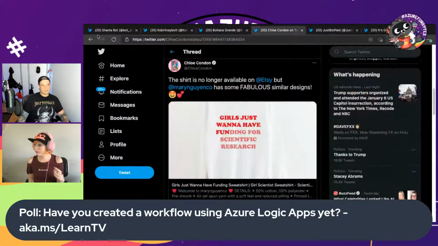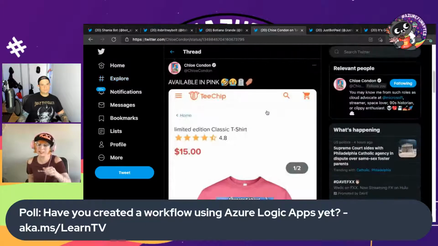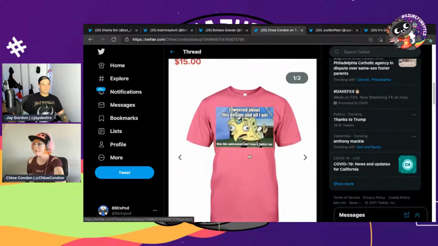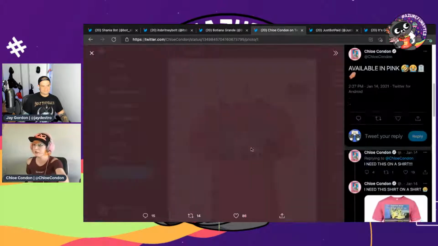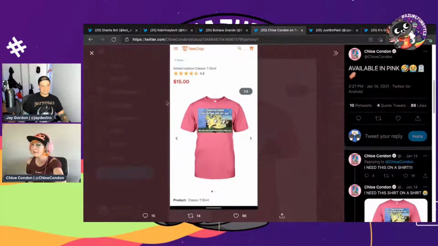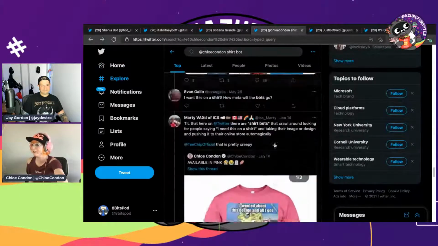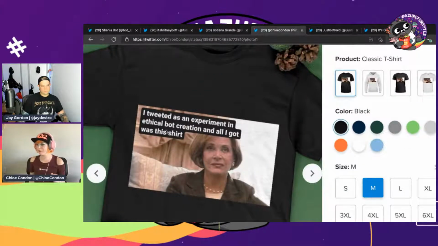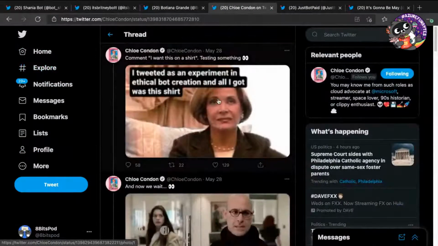So I played around a little bit more with it. And it ended up being this really interesting experiment where they very quickly, within about 10 minutes, I would say, created a shirt with the design that I tweeted. I ended up buying this shirt and donating to another artist as well, just to prove a point, because I'm going to be doing a whole series on this. And they're selling it for $15. Now, I tried this again recently as I was starting to make my content for this new course. And I tweeted, as an experiment in ethical bot creation, and all I got was this shirt. And of course, this shirt got designed as well, just from a simple tweet that started like this.